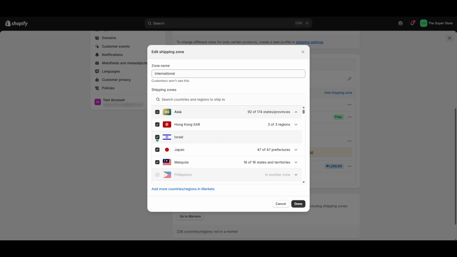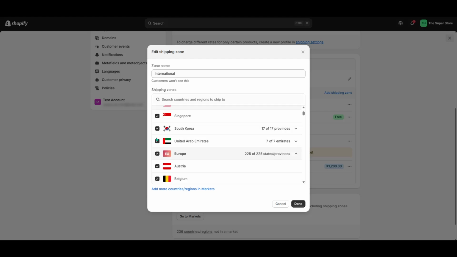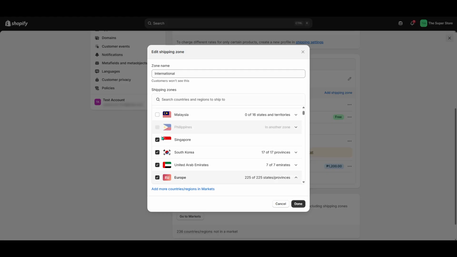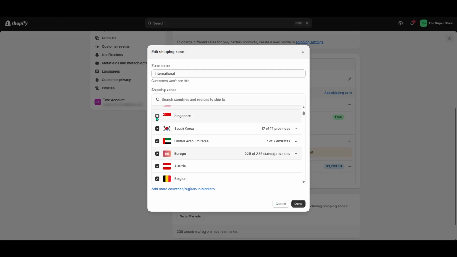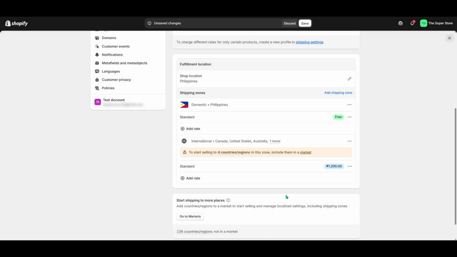If there are certain areas you no longer wish to support shipping to, simply uncheck those boxes. This allows you to refine your shipping zones efficiently, ensuring that you're only covering locations that align with your business plan. After you've made the necessary adjustments, the next step is to click Done. It's important to remember to save your changes, though. Saving your work is the final confirmation to Shopify, letting it know that you're content with the adjustments you've put in place. And with those steps, you're all set.